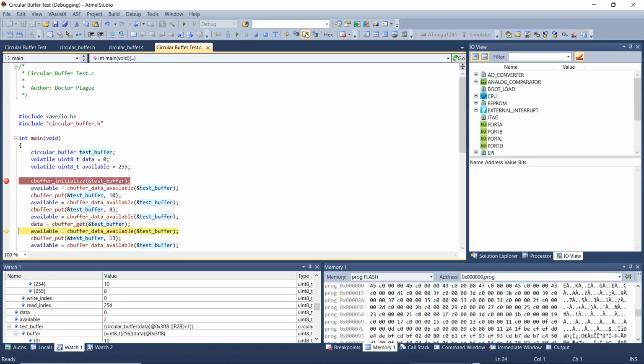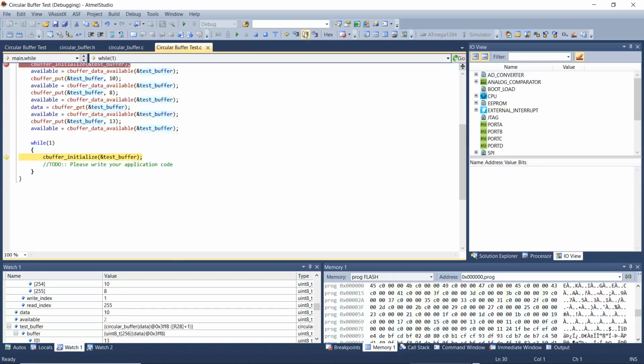We'll grab the value of 10 from the buffer, which increments the read index to 255 and now gives us 1 available byte. We'll put the value of 13 into the buffer at index location 0. Notice it wrapped around from 255 to 0. And finally, we should now have 2 bytes available. Perfect!